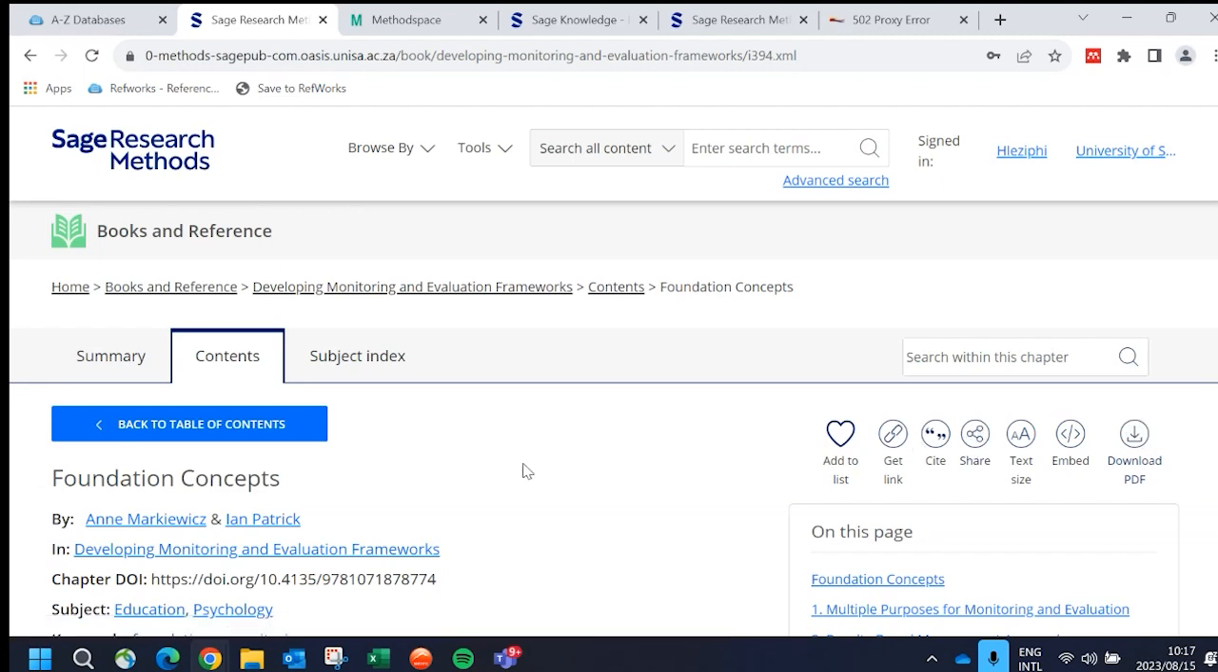And what is nice, it will also allow you to cite, or you get a link to this chapter. But I would prefer that you add some of these to your list so that at least everything is in one space.